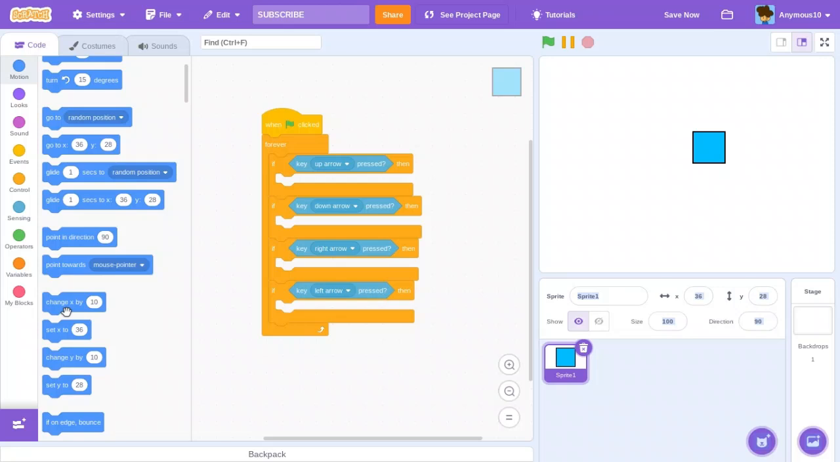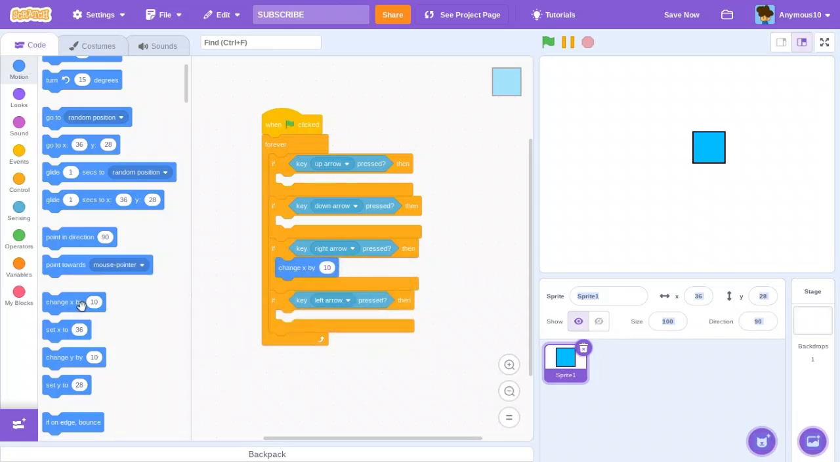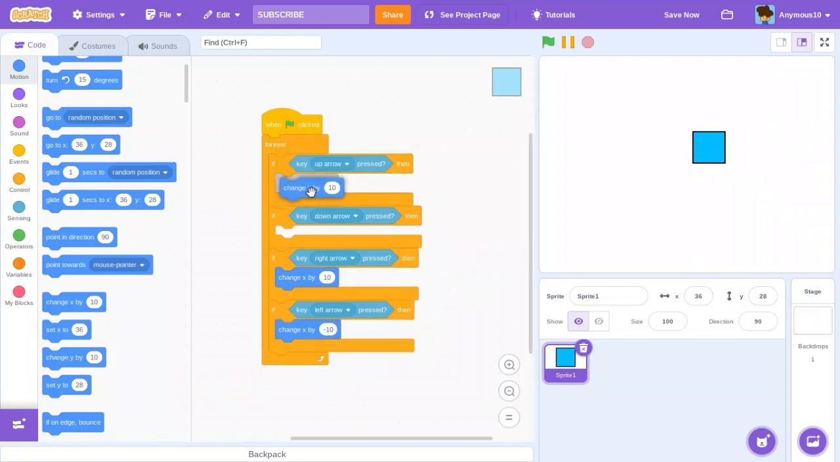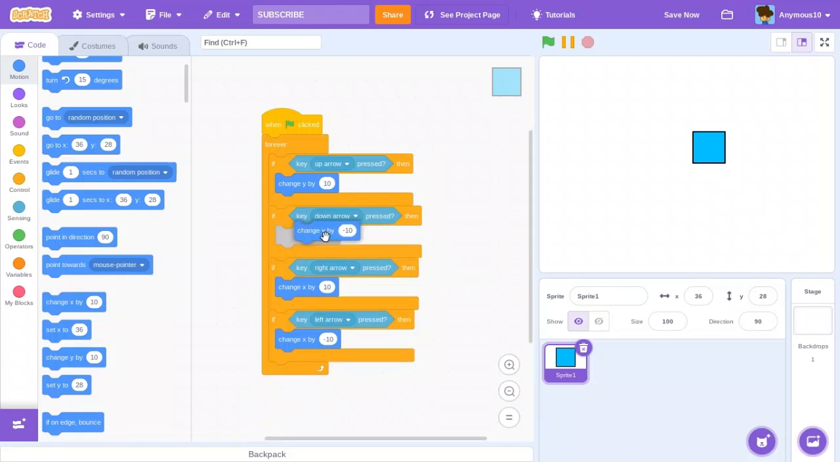So we're going to grab the change X block, put it in the right arrow thingamabob. Then we're going to grab another one and make it a -10. We're going to put it in the left arrow one. Then we're going to grab the Y block. We're just going to keep it normal. I'm going to grab another Y block and make that a negative. Put it in the down arrow section.